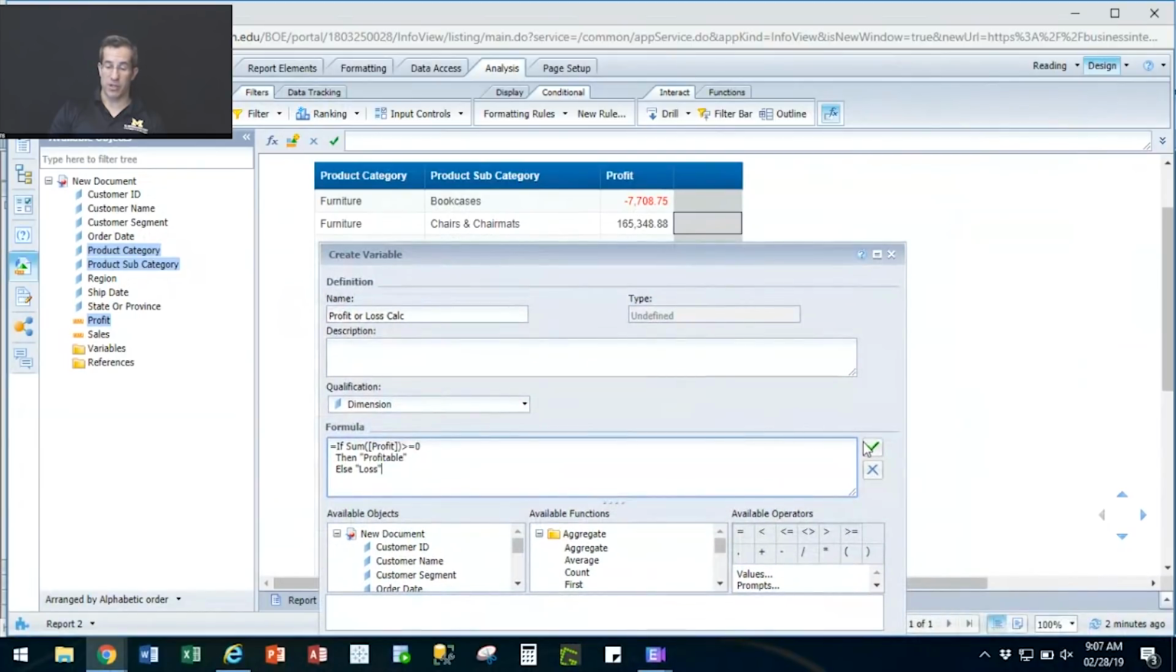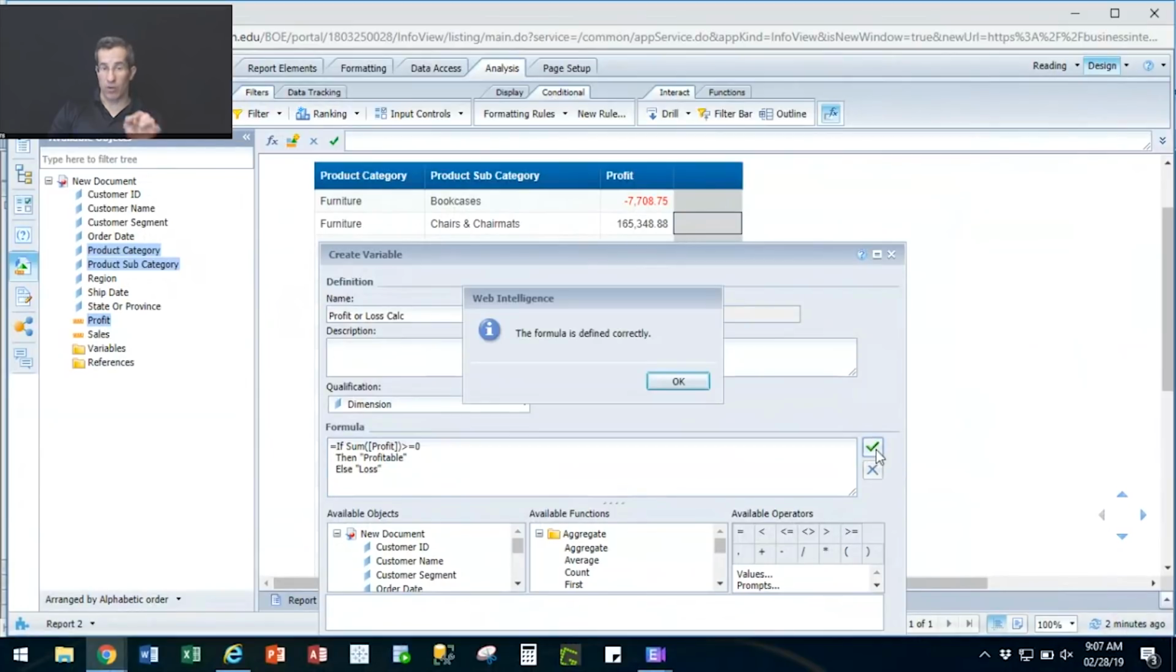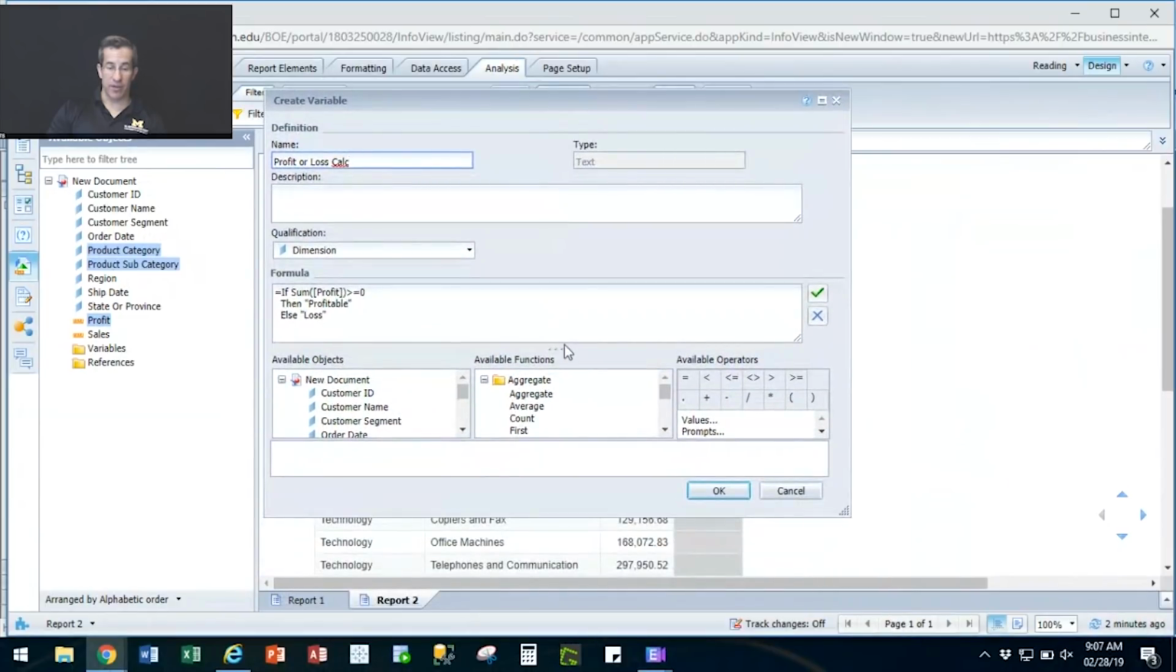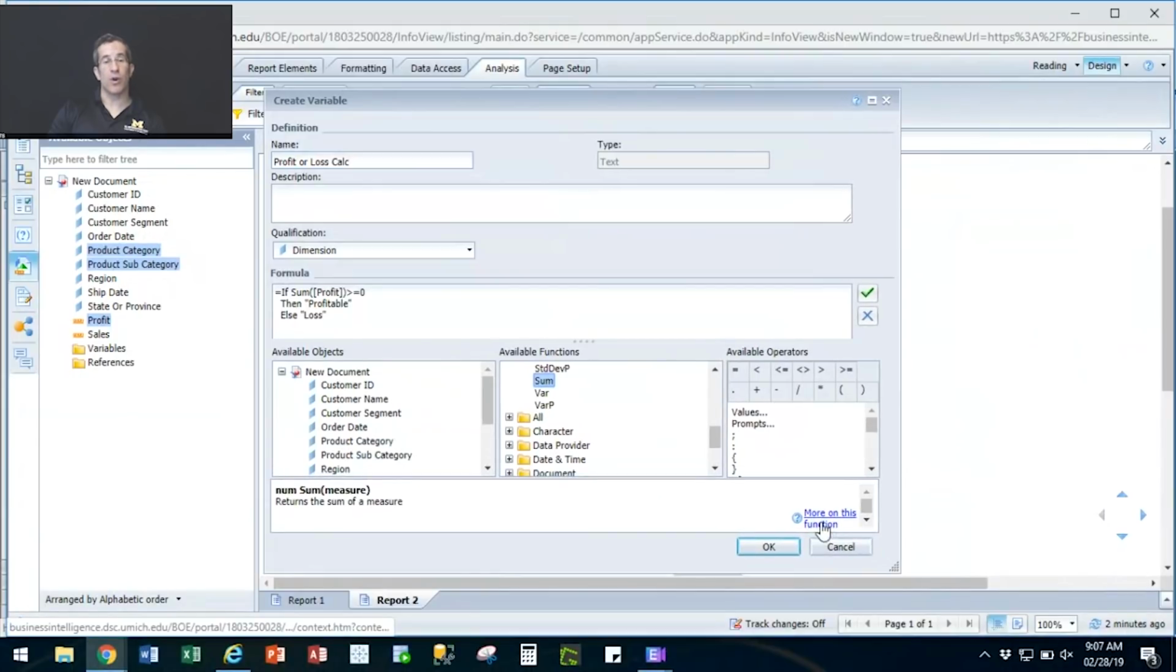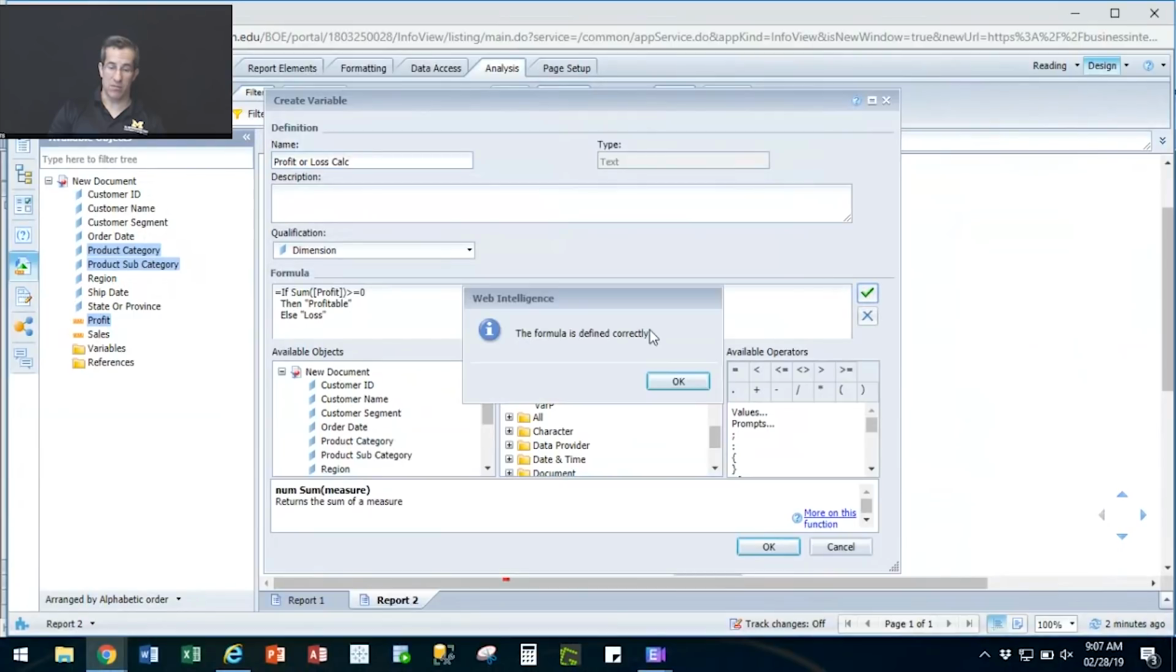And whenever you write a formula, you can go ahead and click the green checkbox here. Formula is defined correctly. That will let you know if there's any syntax errors. You also have in this window a list of available functions. So you can go through and you can find the function you're looking for, sum. There'll be the definition of the syntax down here, sum of a measure. We'll cover a little bit more later. If you ever need assistance on a formula, there's a little box here, more on this function. It'll open up a browser window to BusinessObjects help, and it'll show you the definition and more examples of how to use particular formulas. So again, it's defined correctly.